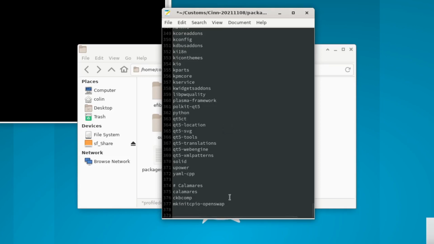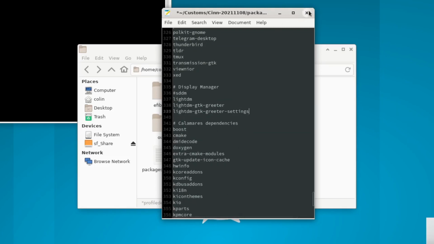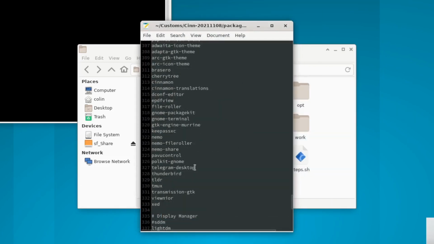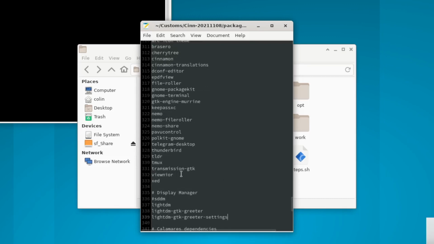That's fine. So that's what I've done there. Thunderbird, yeah, and Telegram desktop as well. Zoom is not in there. Zoom is pretty much a flatpak, so I'd have to put flatpak support in there. So I'll probably do that after install. I'm happy with ViewNior. I think that's okay.